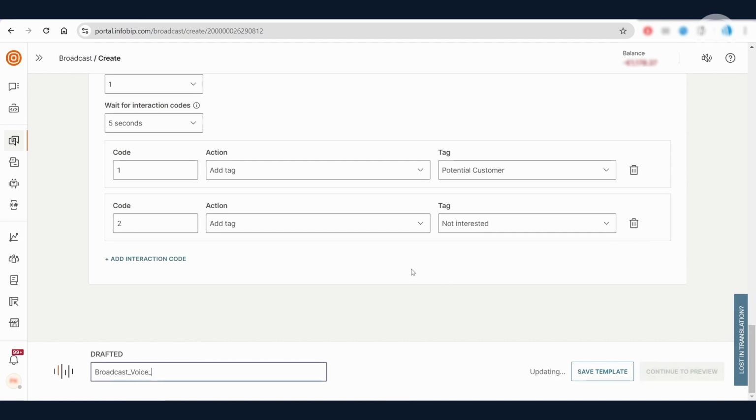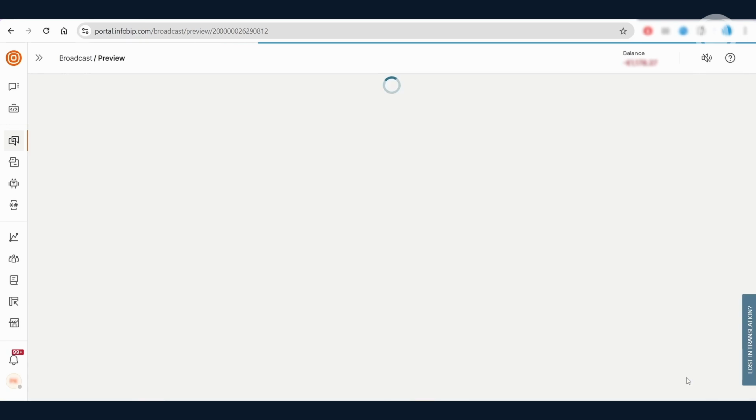Now, name the campaign, and if you want, you can save it as a template for future use. Make minor tweaks, eliminating the need to recreate it from scratch for the next campaign. Let's move on to preview. You can review the messages.